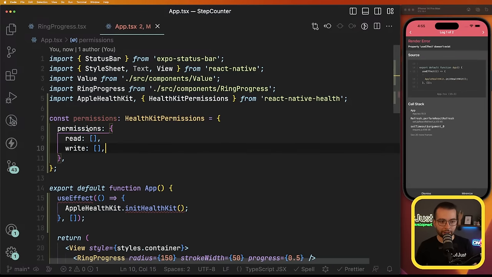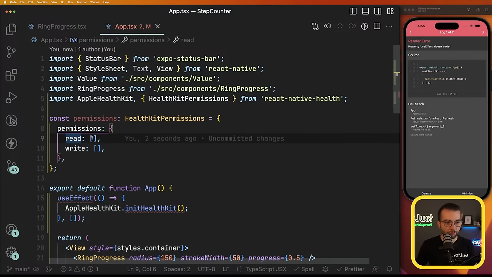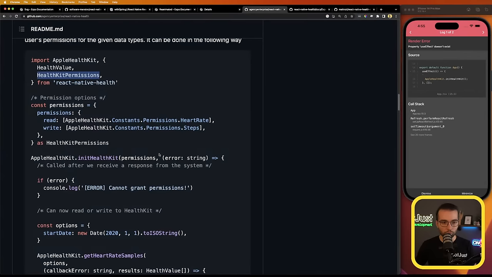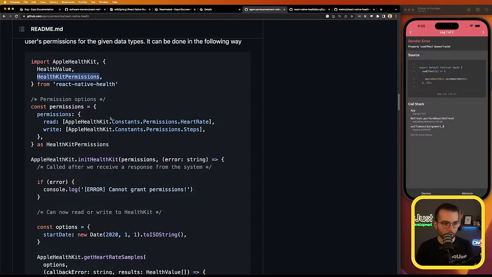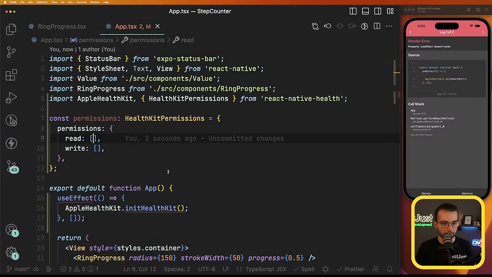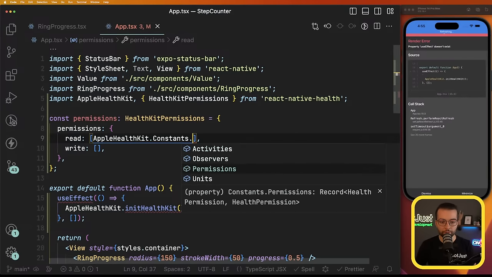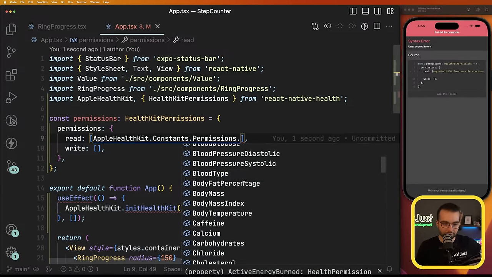That's good that we're using TypeScript because it allows us to see these errors right away. I was having a permission problem, and that's why it wouldn't work, because it needs permissions. So for the read permissions, we're gonna get it from our constants permissions. There is this Apple HealthKit dot constants dot permissions, and here we have some permissions.